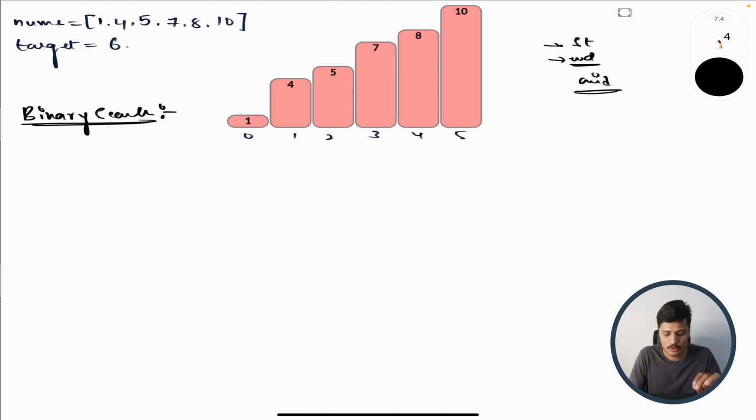At any given point of time, if the middle index has the value which is the same as the target, we will immediately return the middle index. Otherwise, once the iterative logic is completed, whatever start index we have will hold the position in which we can insert the target value. So that is the aim here.